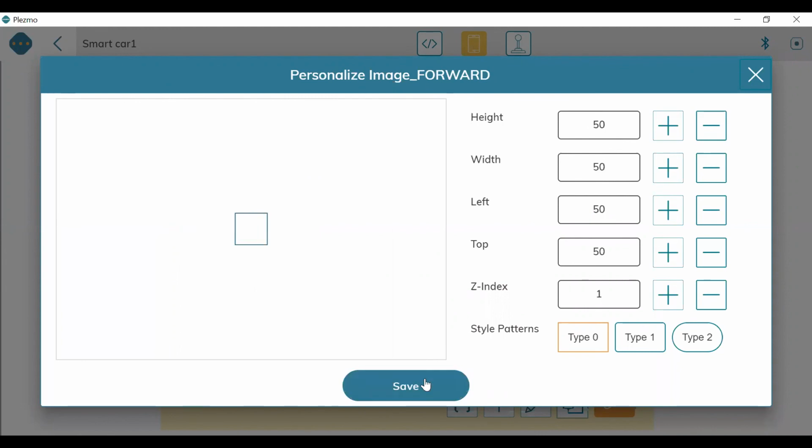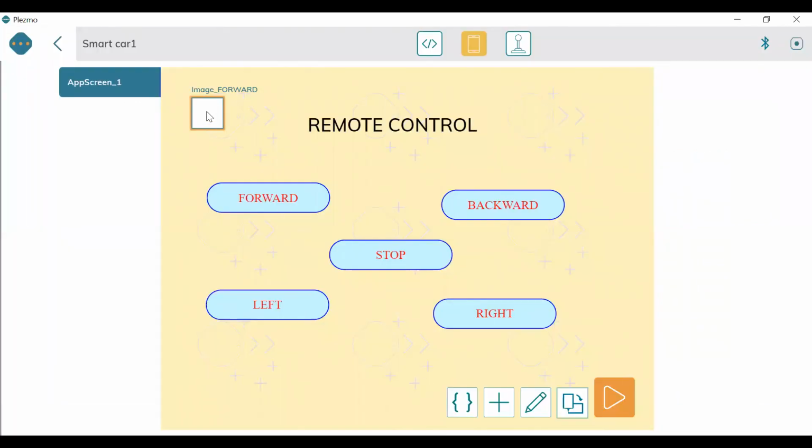I'm taking a small box here beside forward. Why? Because I want to show how the symbol will look when the car is moving forward. So we are going to do the changes in the code area.